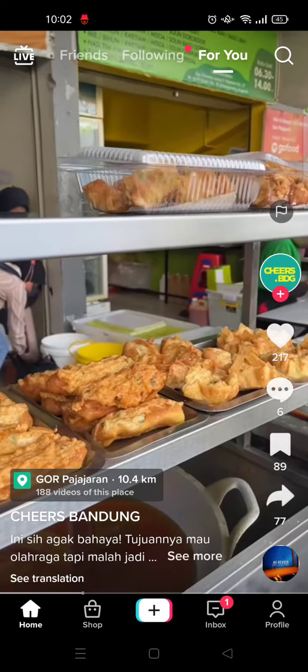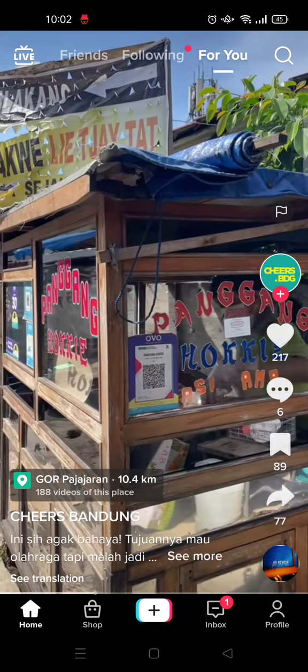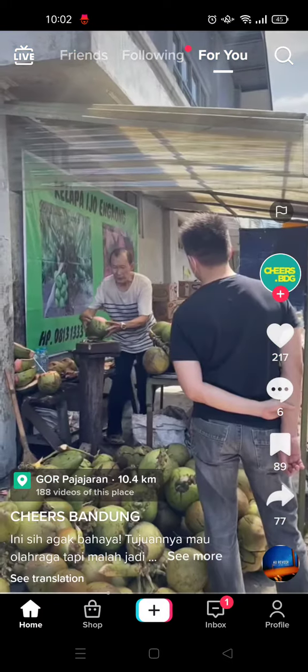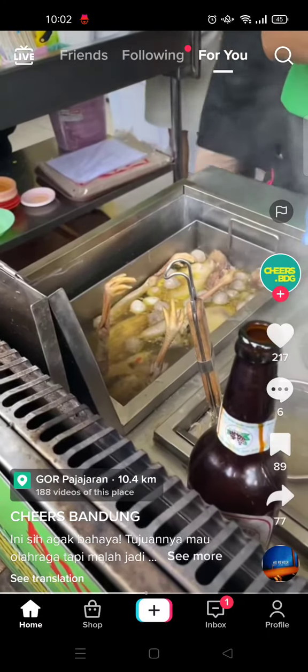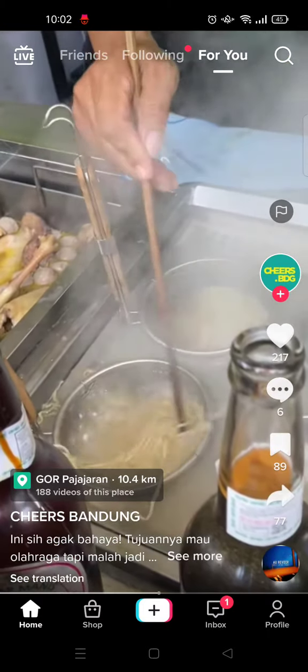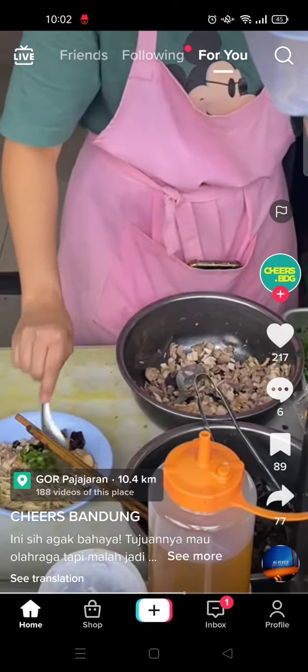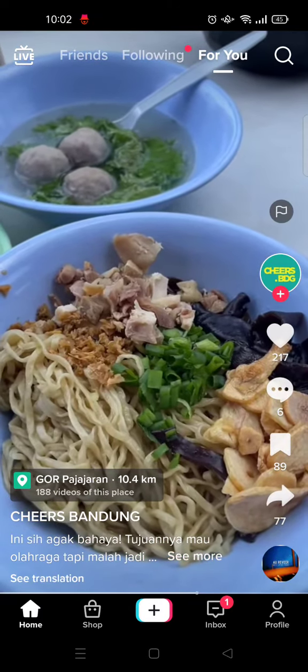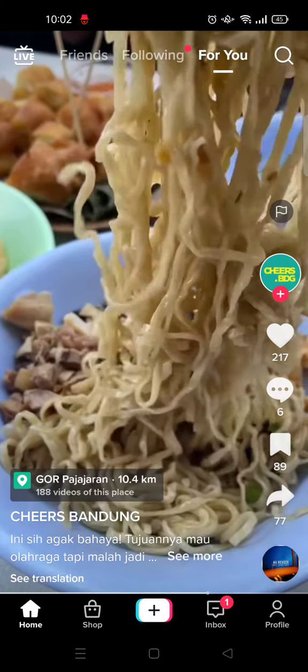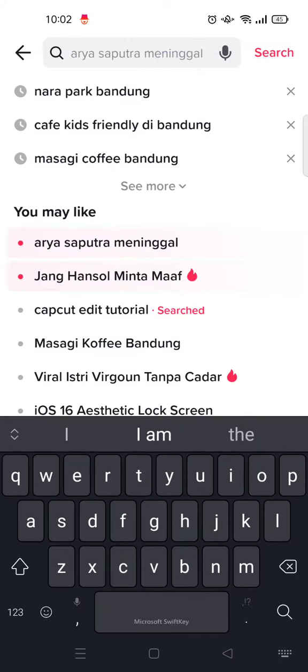So in today's video I'm going to show you how you can get CapCut templates from TikTok. So here I've already opened my TikTok, and if you want to find a CapCut template, you can do it on TikTok by doing this. So first, after opening up your TikTok app, just go to the search option at the top right corner and type in the templates that you want.